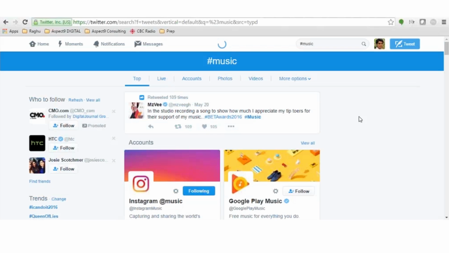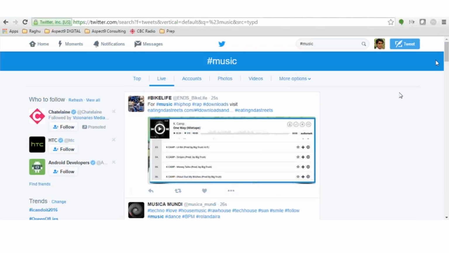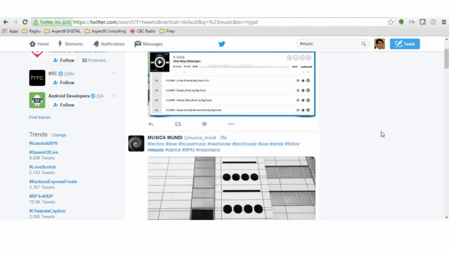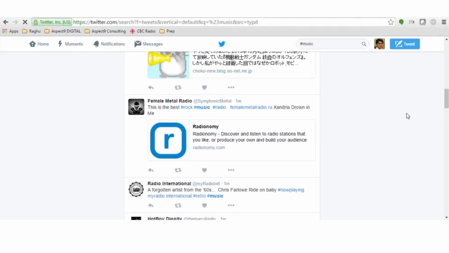Anyway, this is an example of tweets with hash music in it, because that is the word that I'm searching for. So this is the account. This is how search works.